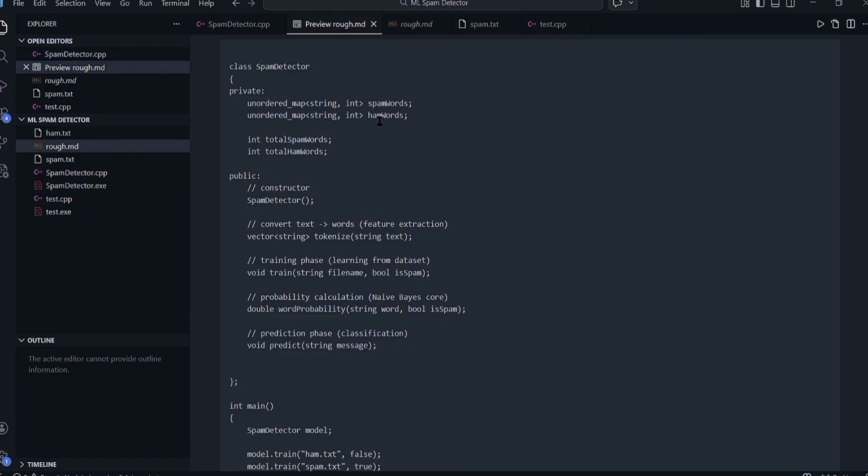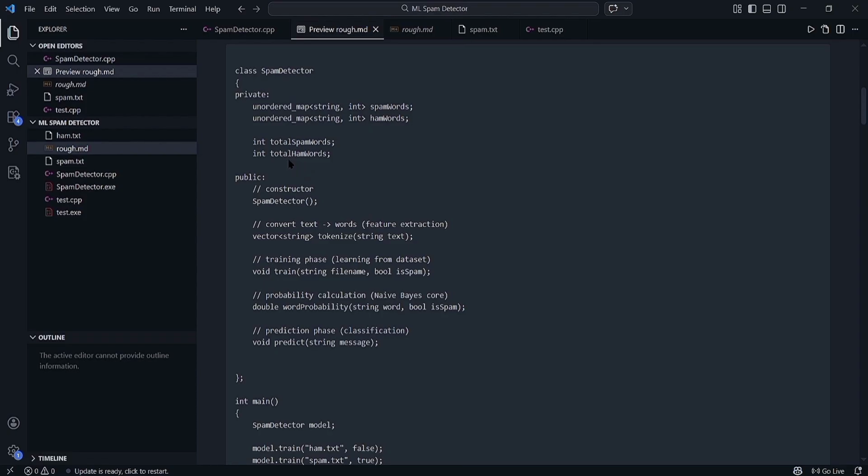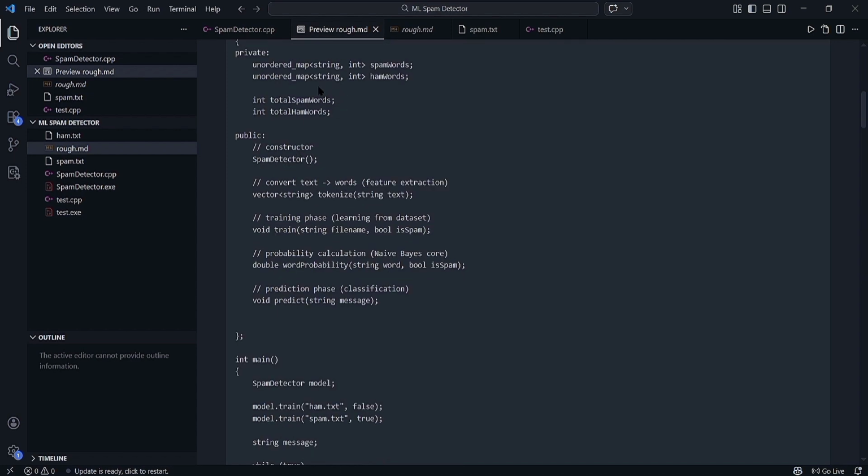Similarly, ham words contains the ham words from ham.txt and the weight of each. Then there are total spam words and total ham words. We will discuss what these two attributes are. First of all, we will set these two attributes, total spam words and total ham words, to 0 in our constructor, because we are going to increment them later.